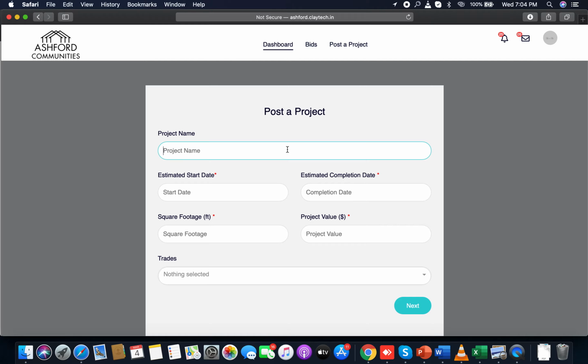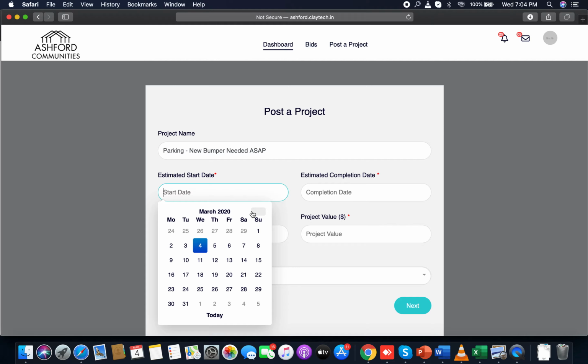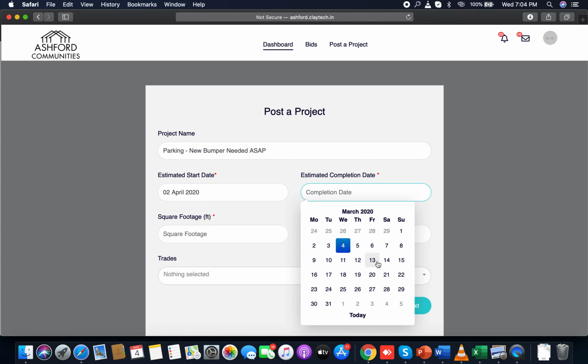What's the name of the project? Parking, new bumper needed ASAP. What is the start date of the project? So let's say I want to close the bid on the 20th of March. I want to start this construction, or installation of these new bumpers, from 2nd of April, and it should end by the 12th of April maybe. This is not a mandatory field. We can make it non-mandatory, and project value is $1,000 maybe.